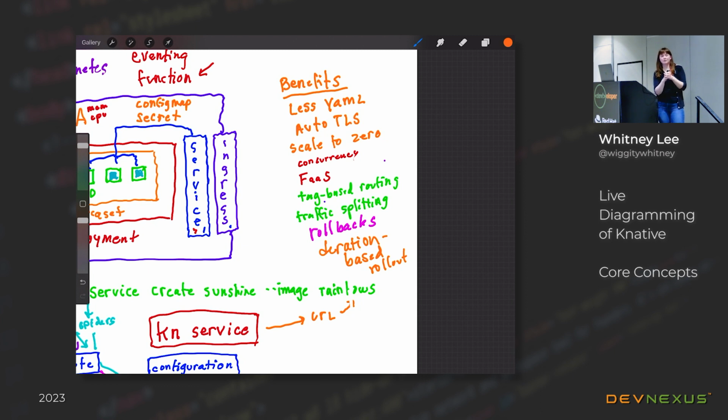Yes, everything is Kubernetes YAML. You would use observability or any other Kubernetes tool in the ecosystem the same with Knative as you would with your Kubernetes. Great question. So you have less YAML.